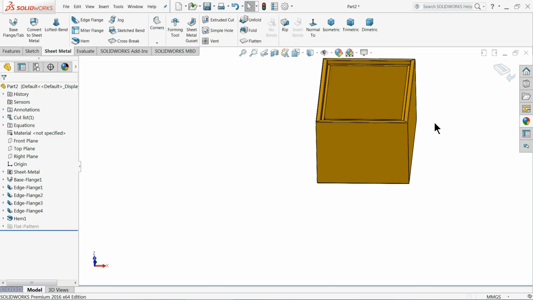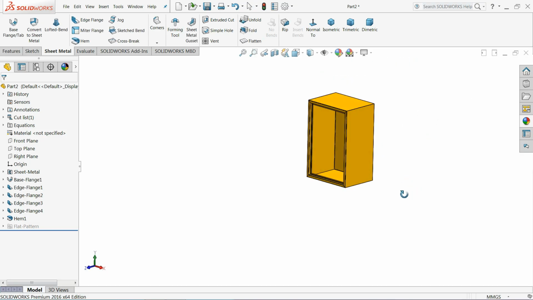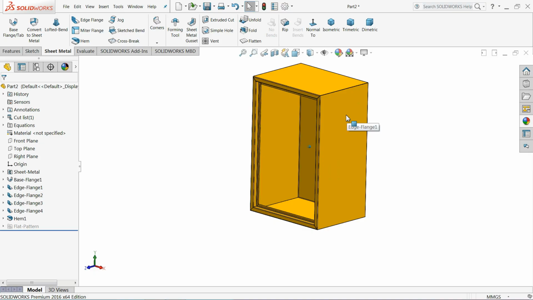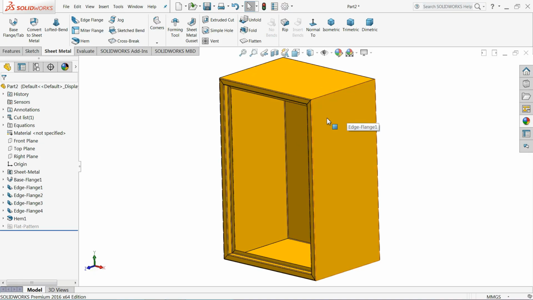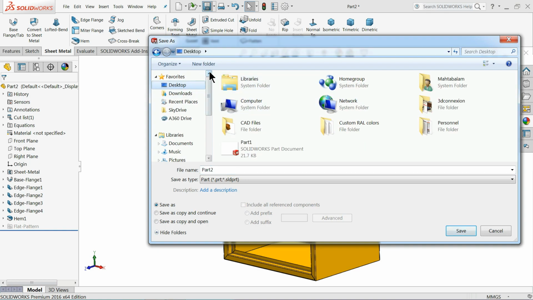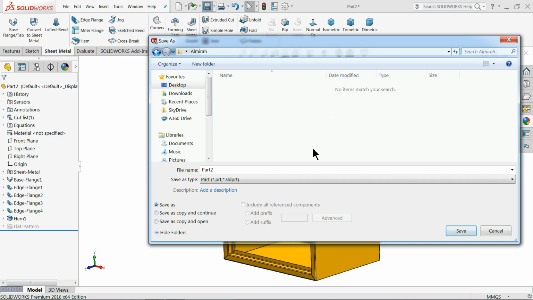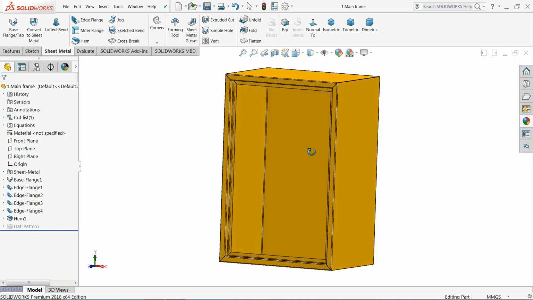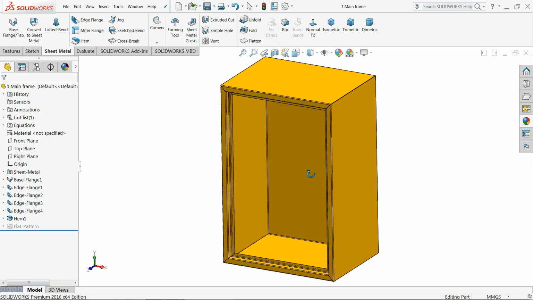Exit. Now let's save this one. Go to desktop and create a folder, Almirah, part 1 mainframe. Save it. This is the main frame of Almirah. Let's make the other parts of Almirah.